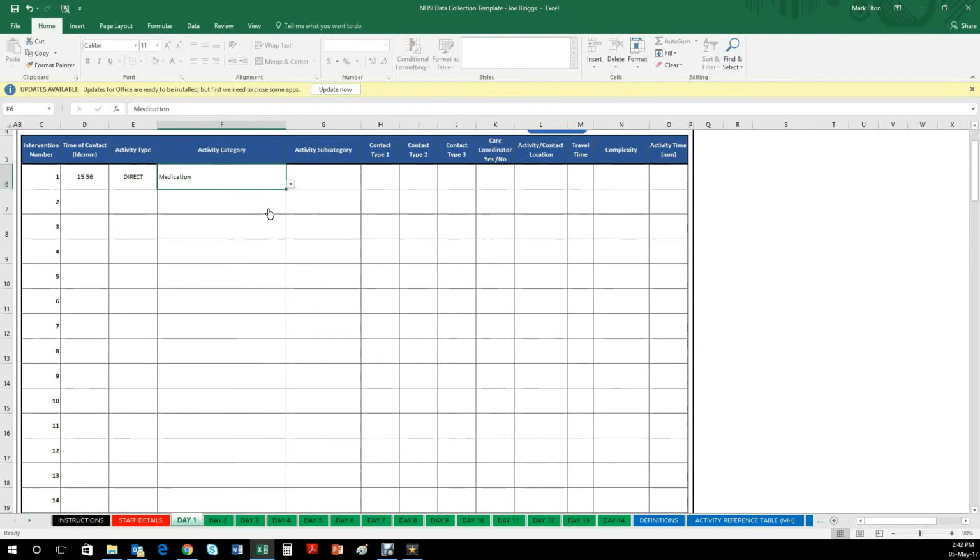Following on from the activity category, enter the activity subcategory from the drop-down list. The options to choose from will again be related to the activity category chosen in the previous box. For direct activities, there are 3 different contact types that must be chosen. For each, select the most appropriate option from the drop-down list. Contact type 1 relates to whether the contact is initial, that is, the first time you are seeing this patient, or if this is follow-up contact. Next, contact type 2 relates to the mode of the contact, again selecting from the drop-down list the most appropriate option.